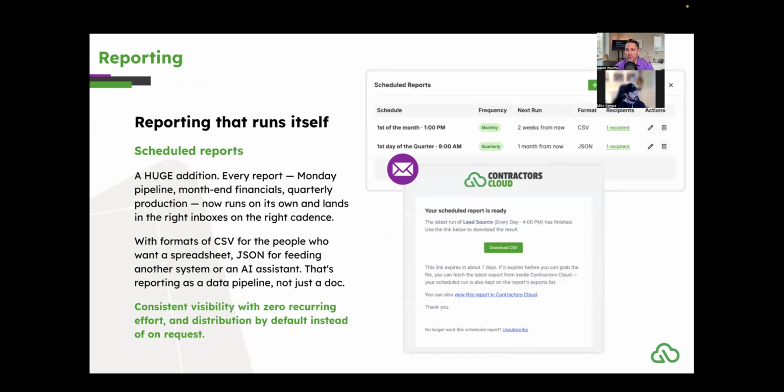And then we also wanted to make reporting run by itself for you. So now you can schedule reports. You can schedule reports for the reports that are already in our system. Mike's going to give us a walkthrough of creating a custom report. You can schedule that custom report.